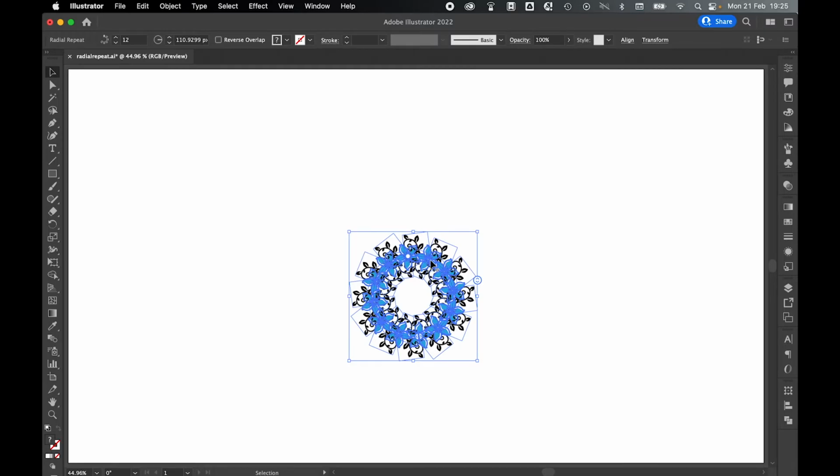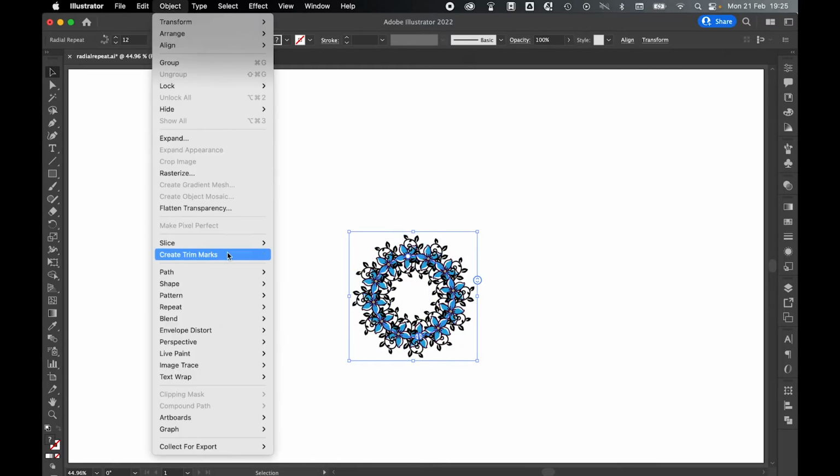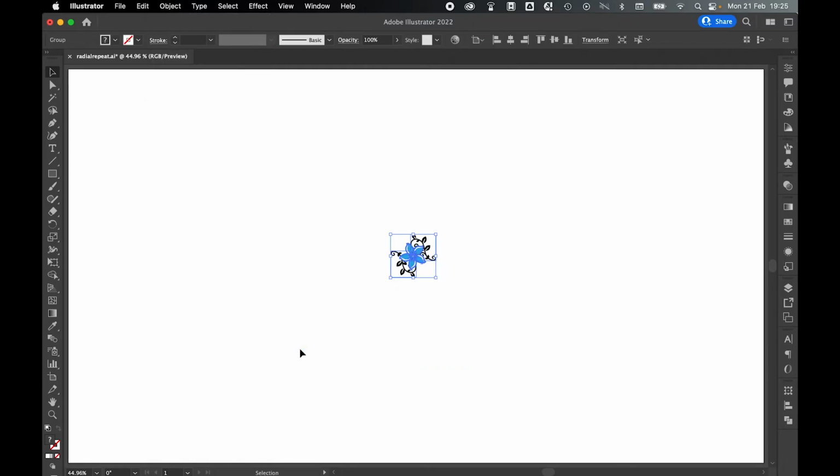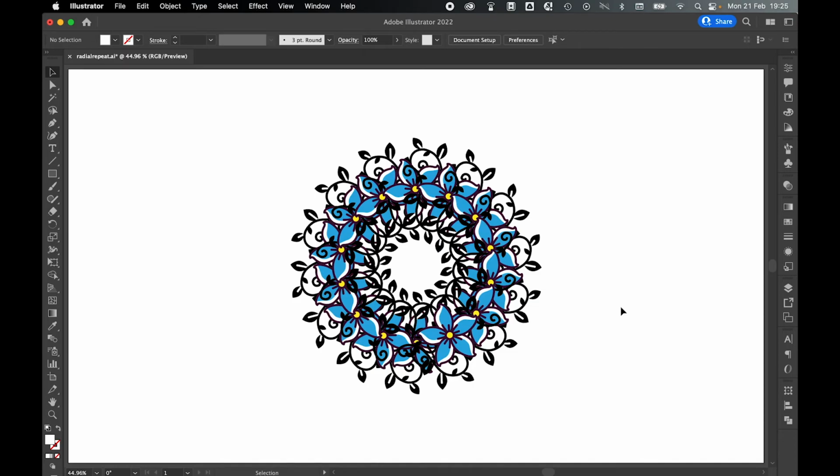If you'd like to come out of this mode, make sure your pattern is selected. Go to Object, Repeat, and Release to bring you back to your original object. And there you go. There's how to make a radial repeat pattern in Illustrator.